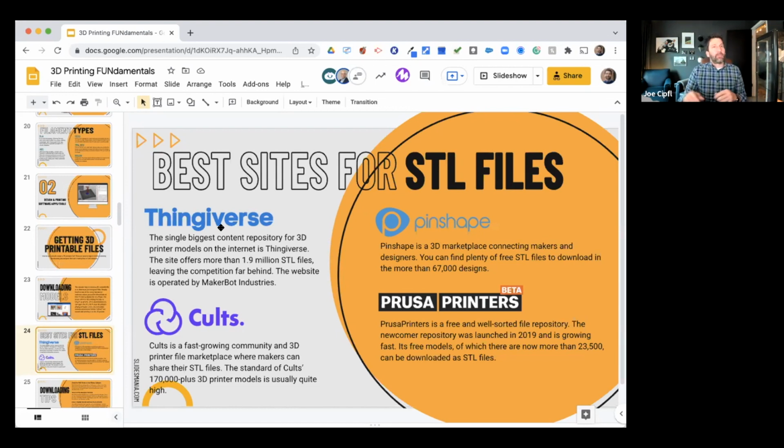Now, there are a couple more. Pinshape I like. Thangs with an A. Thangs is pretty good as well. I have Cults on here too, but just do be aware, Cults is not super school appropriate. Cults has some great models on it, but they do have a rather extensive adult section. So it's something you probably are not going to want to use with your students, but you can certainly search Cults and find some great 3D printable files.